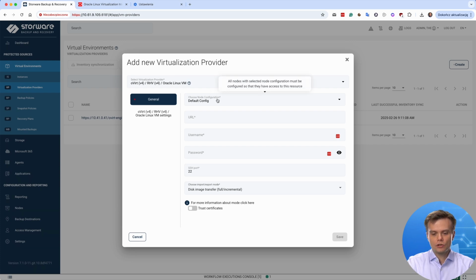Now, the node configuration is related to the topology, how we deploy our solution. We will cover that later, but that's one of the things to consider if you go with the disk attachment method. Other than that, it gives you the option to specify the same settings for multiple data movers that we have in our environment.